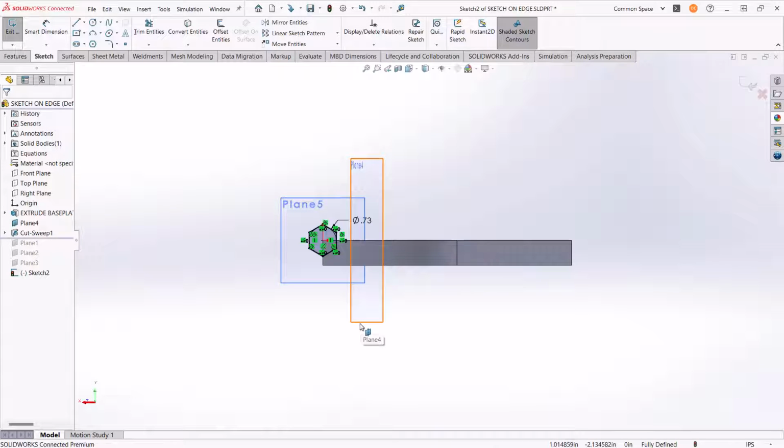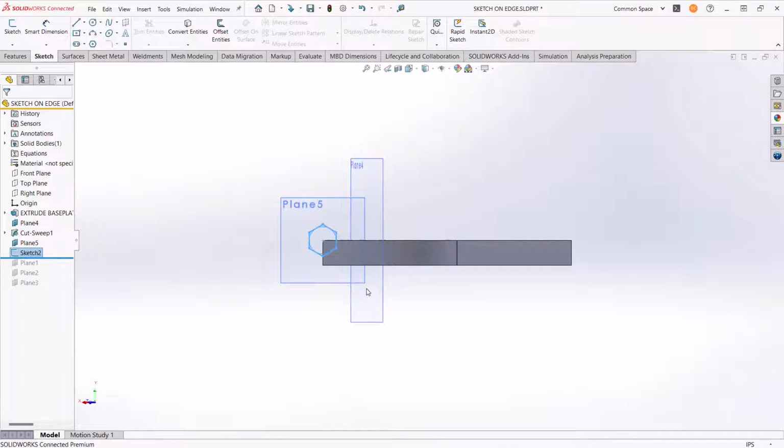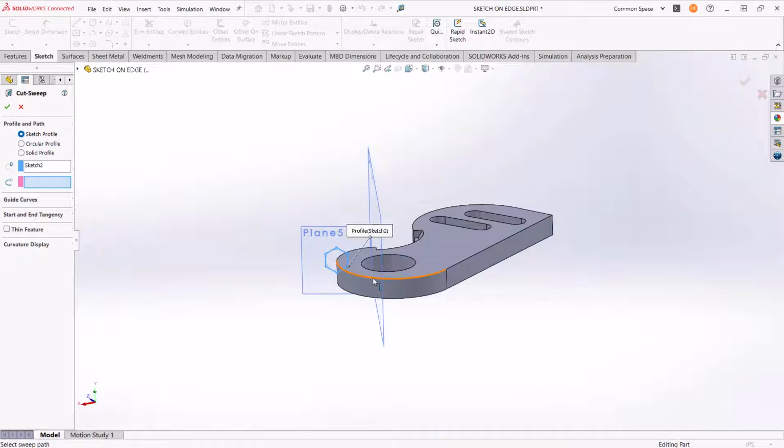And I'll just hit the D key again. 0.73 is fine in this case. And then all we have to do is a swept cut. So I'm gonna do a swept cut. I've got the profile, the path, that all looks good. D key, green check, okay.